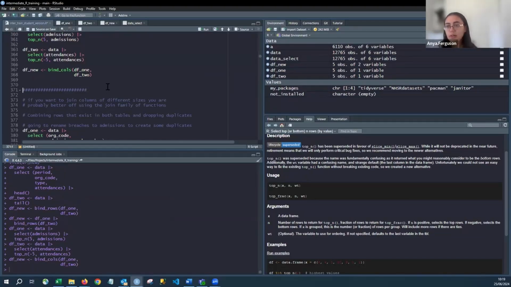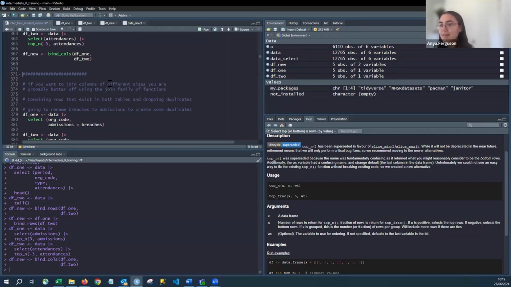So if you're wanting to join columns at different sizes together, you probably are better off using the join family, like left join, right join, inner join. There's also things like anti-join and semi-join, which are quite interesting and might be useful in some contexts.